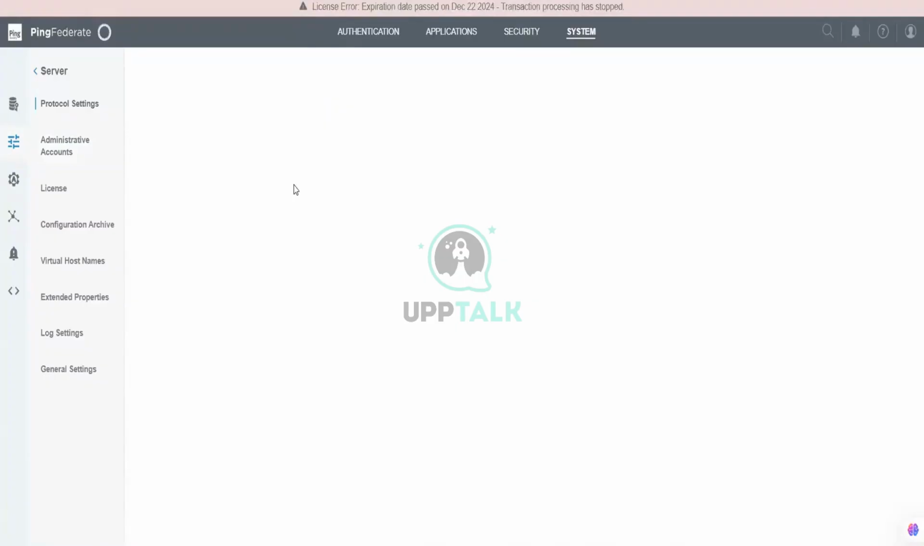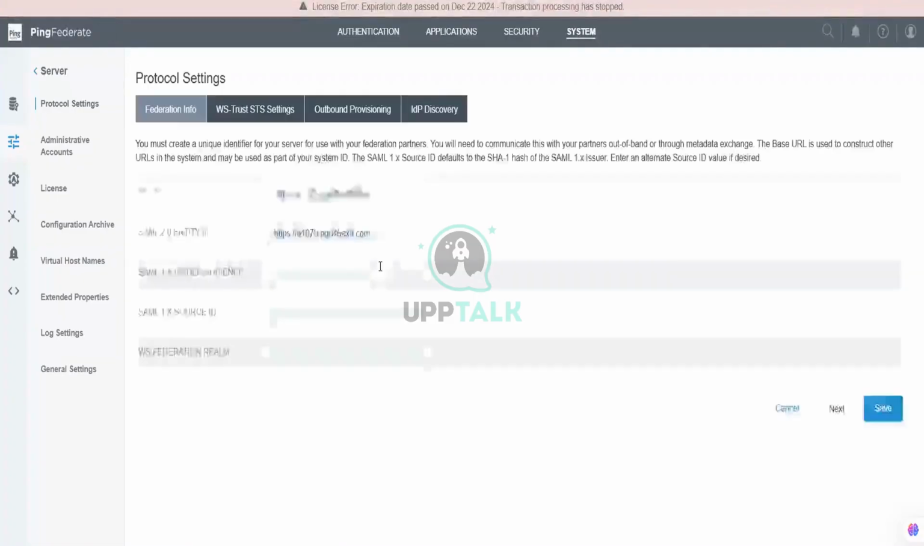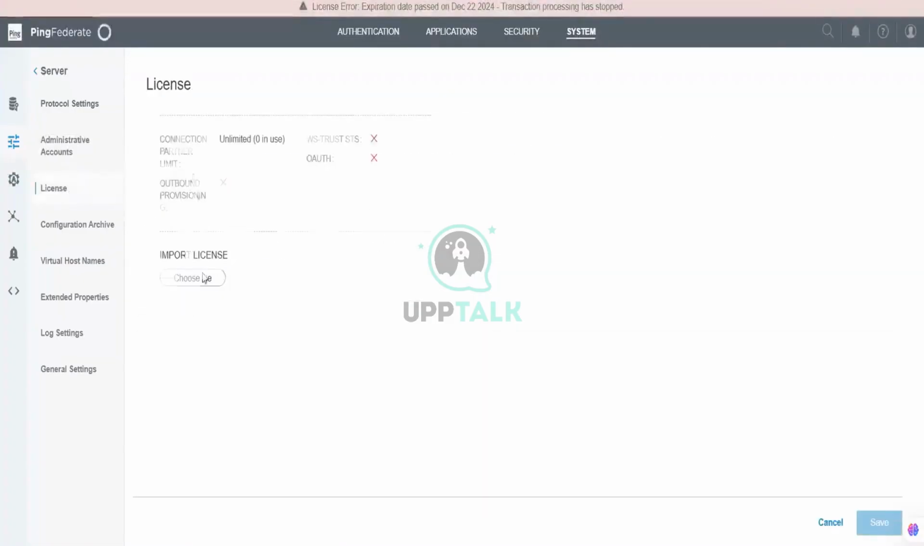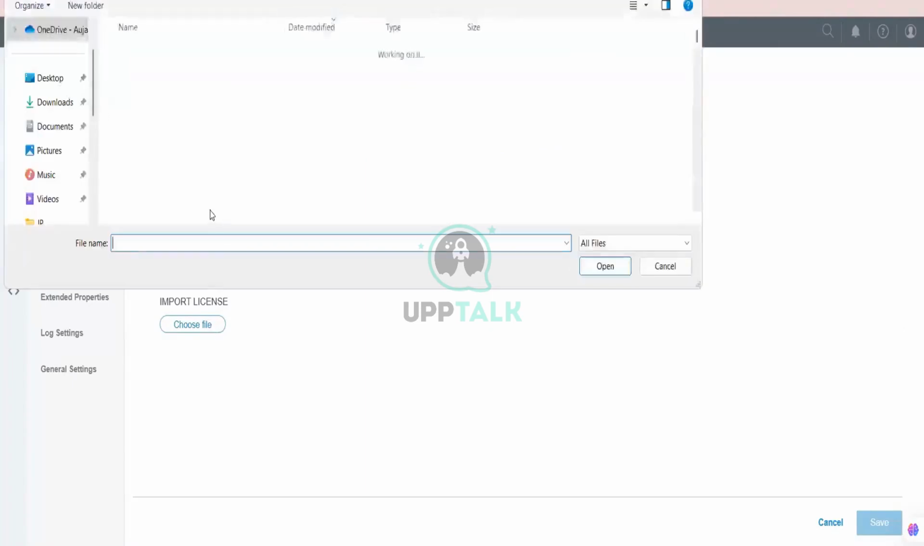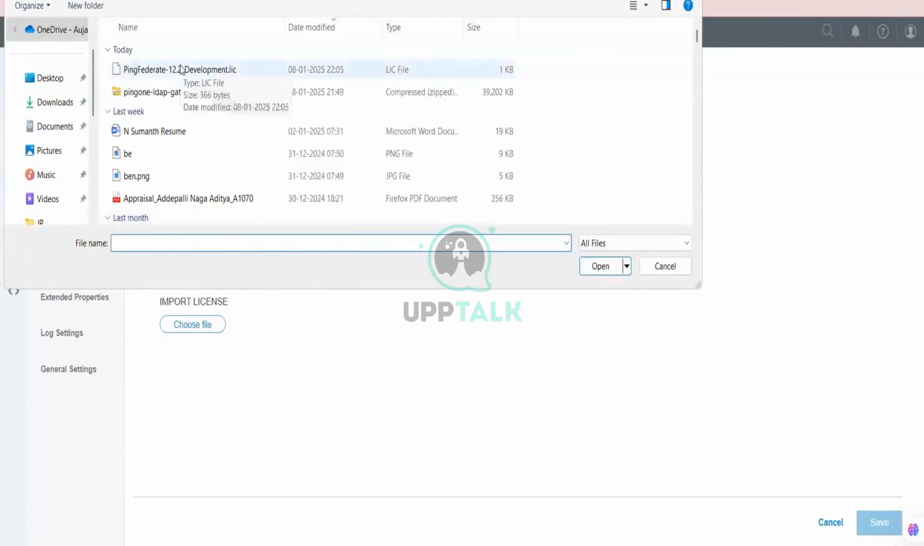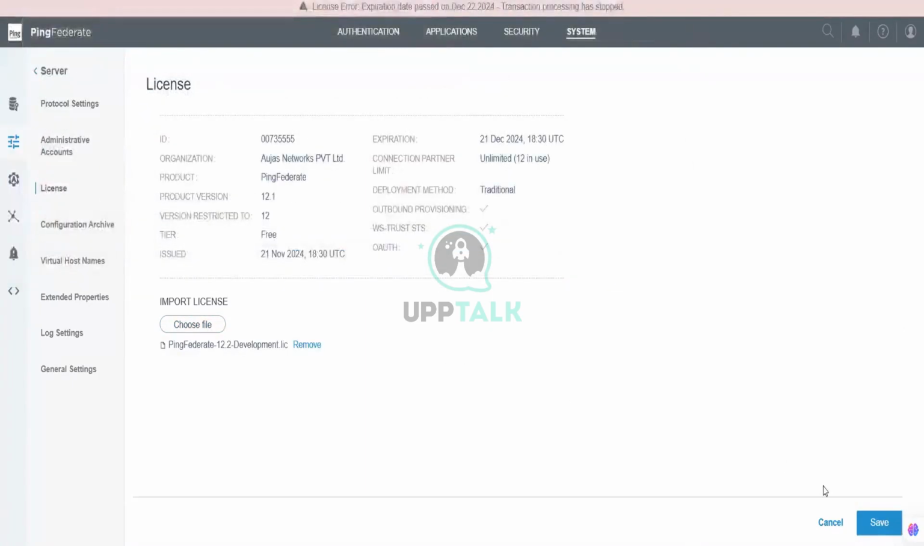Once you upload the license key, choose a file. Double click on it. Save it as of now. Now this is done. Refresh the page, please.